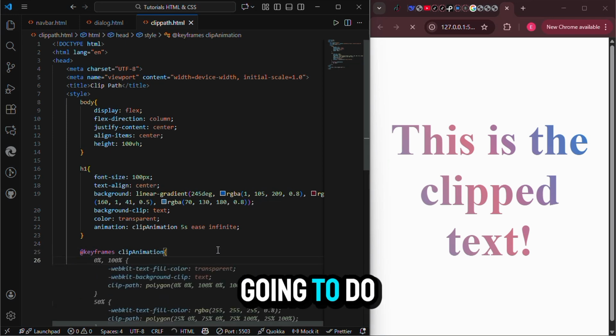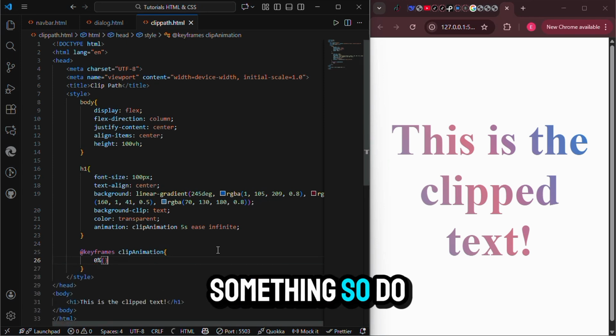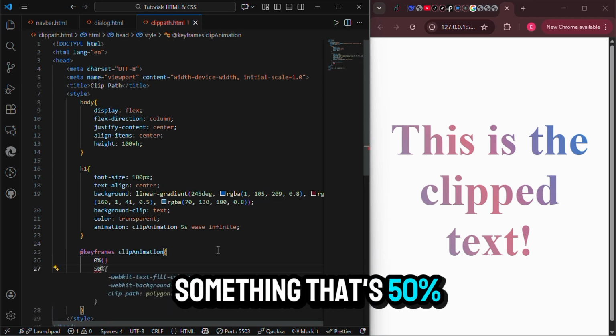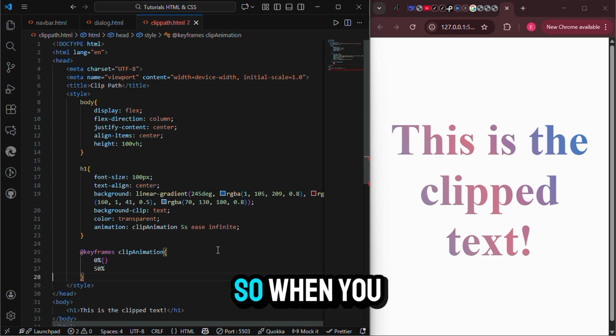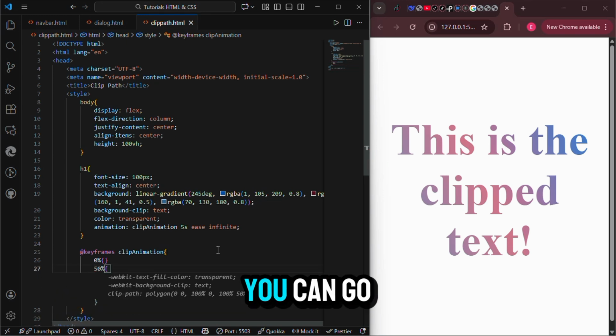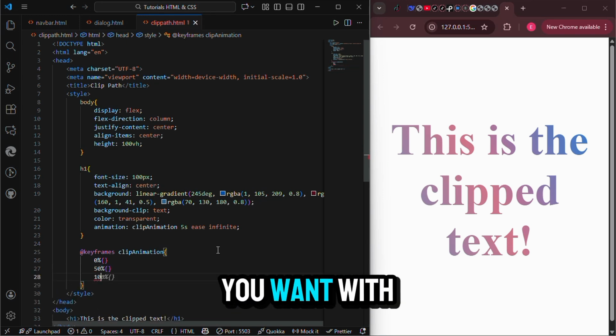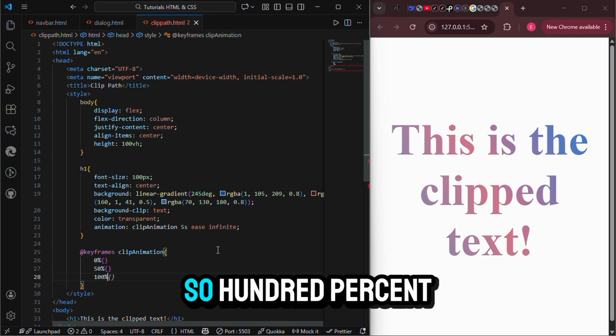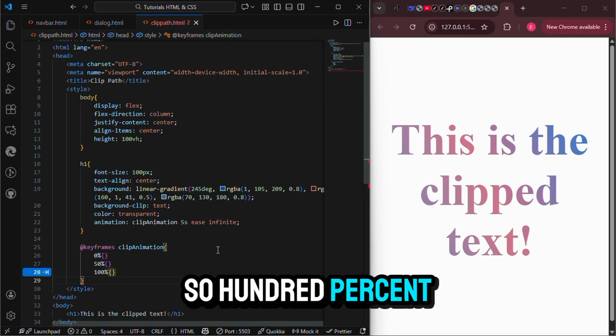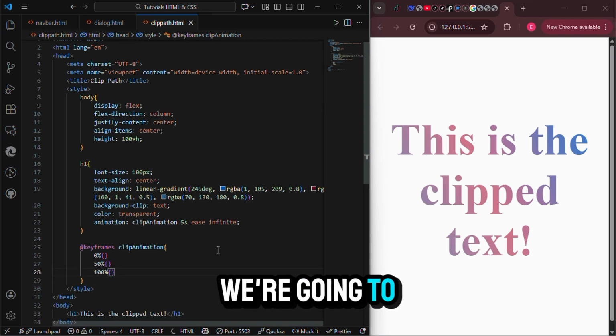and what we are going to do is at 0%, we want to be doing something, so we'll do something there at 50%. We're going to go with a strip for the meantime. So when you want to do it yourself, you can go as much as you want with animation. So at 100%, we're going to do something.